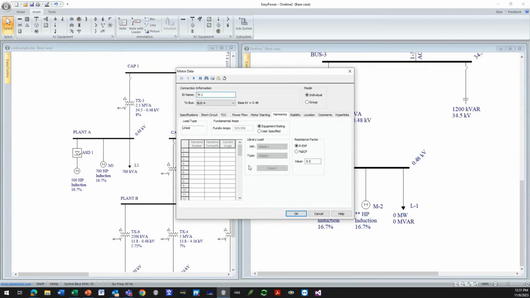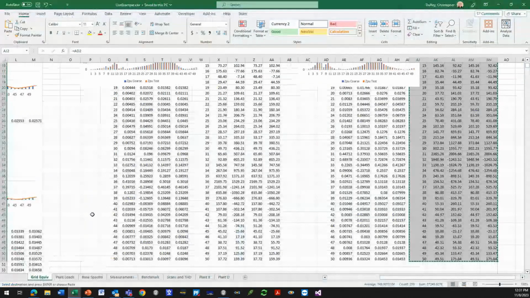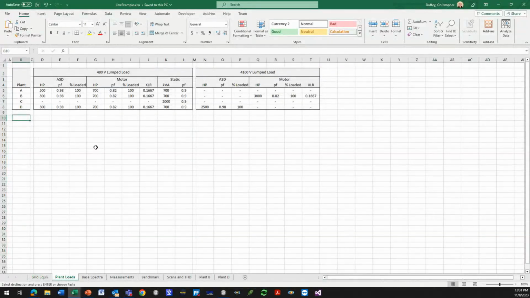I need some spectral content. Well, in my setting up of this case, I got some information from the manufacturer. And that data is, actually, here's my plant loads for plants A, B, C, and D, the horsepower. I've broken them up by ASD, motor, static loads. And for the 4160, just the ASD and the motor. And you can see how I've broken up this data so I can enter it into the program.